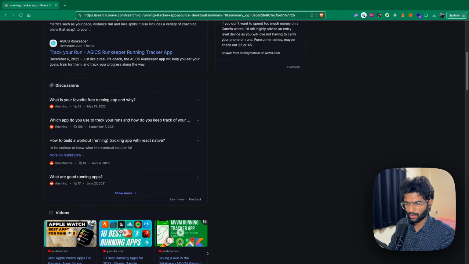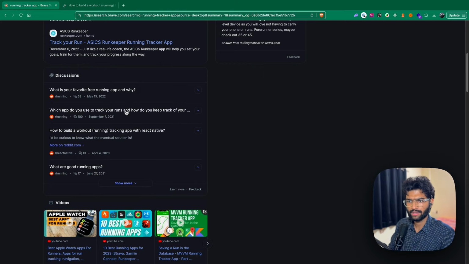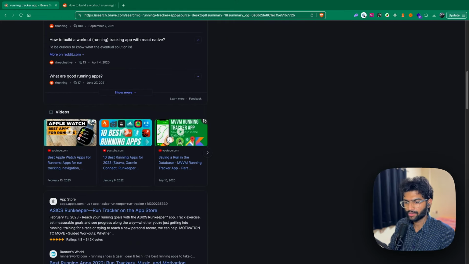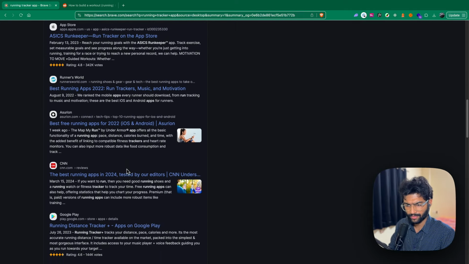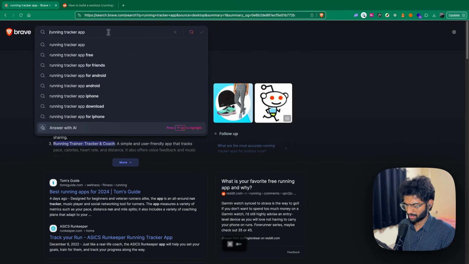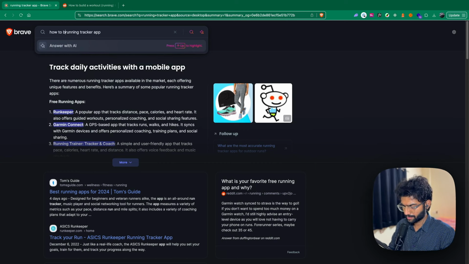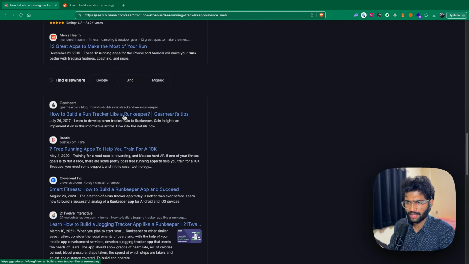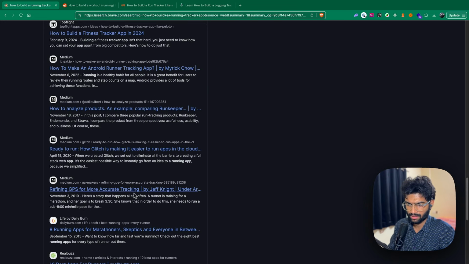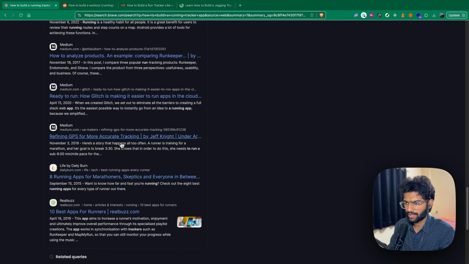How to build a workout training app with React Native. Fine, this is a good one. Reddit is usually very useful, as are some blog posts. I don't see any blog posts though. Let's try how to build a running tracker app. Will that be of any help? Not really. I found another article, refining GPS for more accurate tracking.